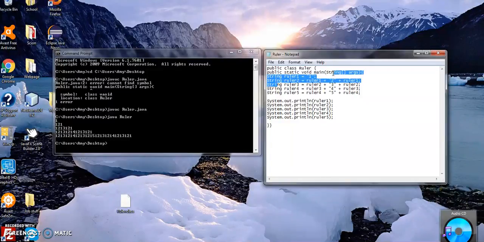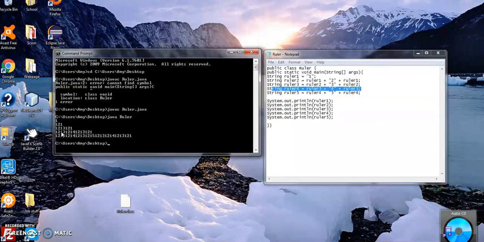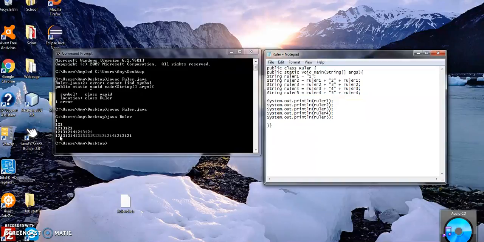Exactly like it is in the code. So there we go. Now the next one is ruler 4, which is the sequence for ruler 3, which is this whole sequence, the number 4, and then that whole sequence again. And then we have this entire sequence, the number 5, and that entire sequence again.